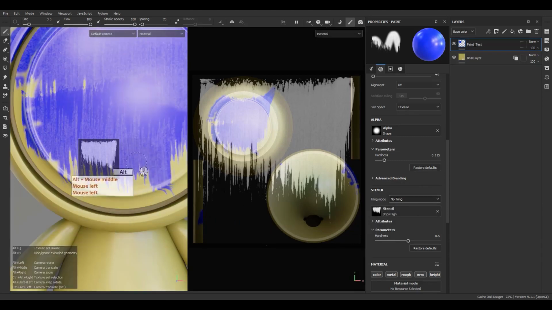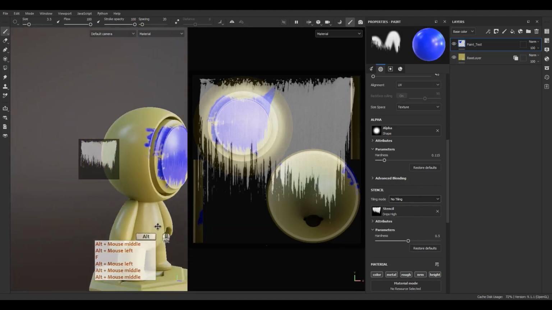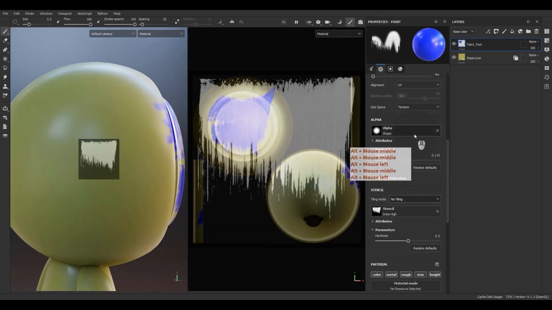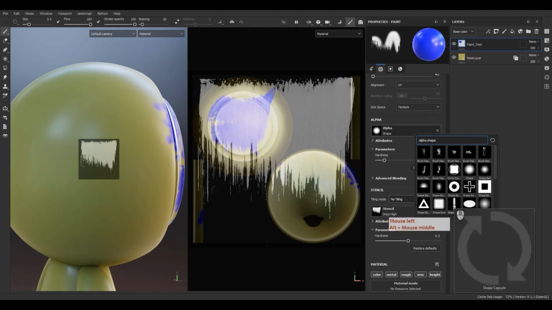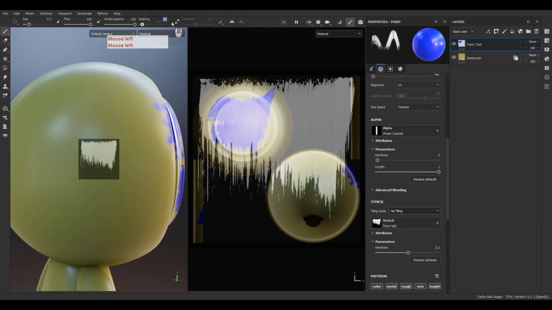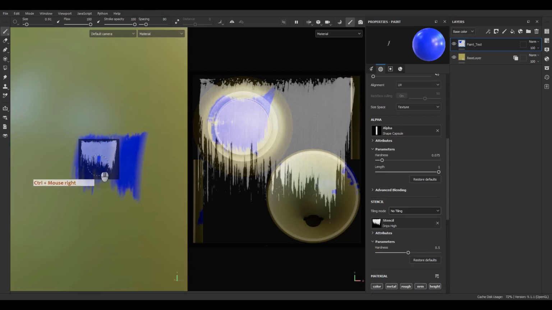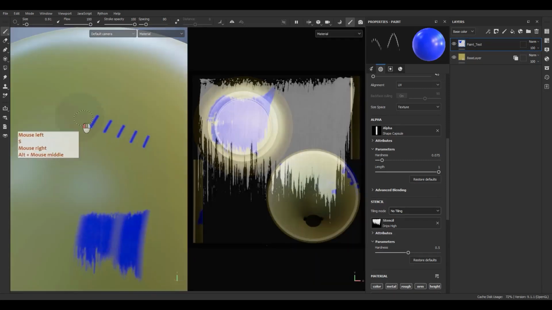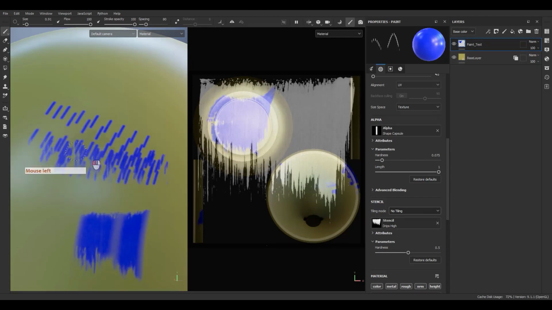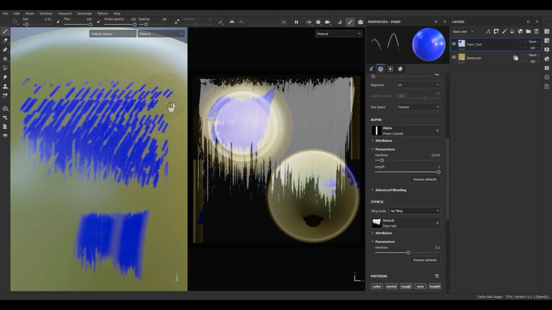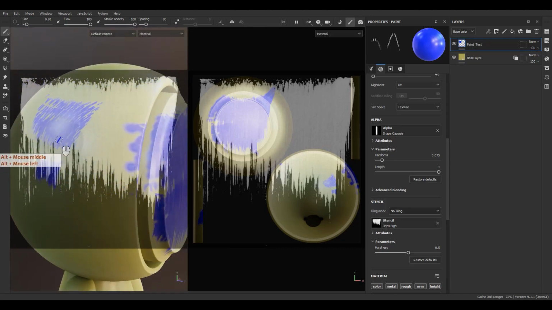And what if we just change the alpha? Okay, I'm going to change the alpha to something like this and increase the spacing to something like 80. And as you can see, we can paint our brush with the alpha that we set, passing through the stencil. Okay, so this is the main logic.